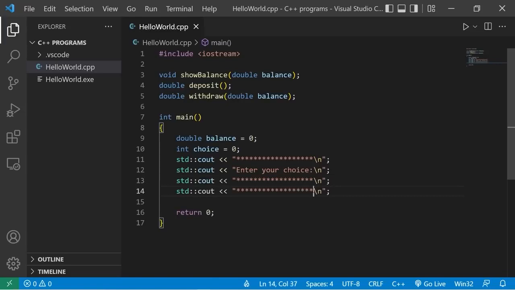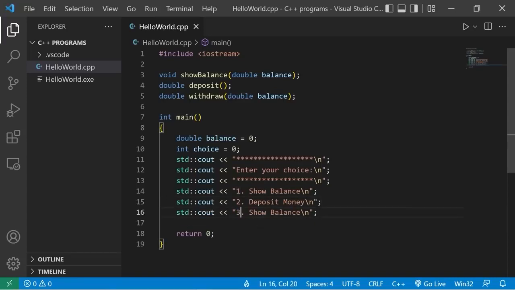Okay, we have option 1. 1, show balance. 2 will be deposit money. 3 is withdraw money. 4 will be exit. Then we'll accept some user input. Standard input, choice.